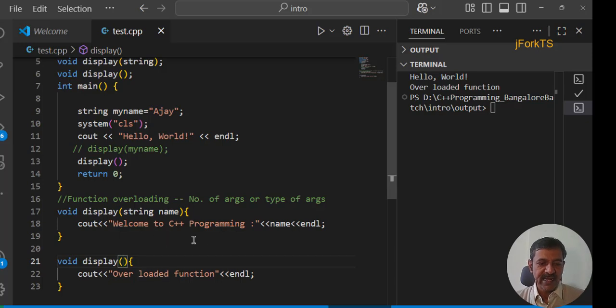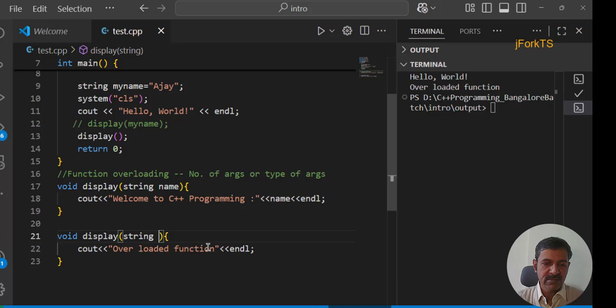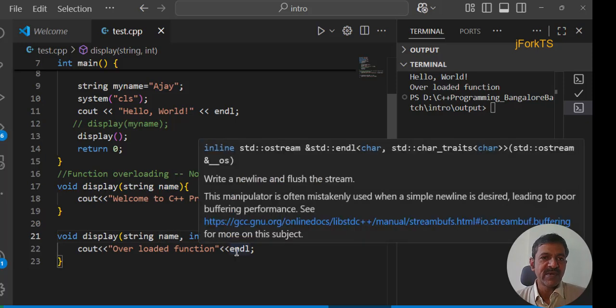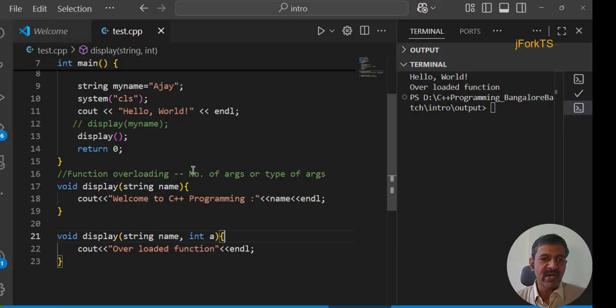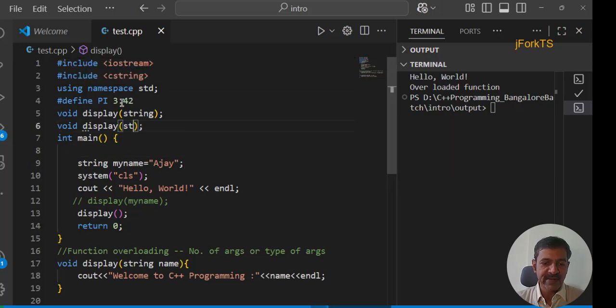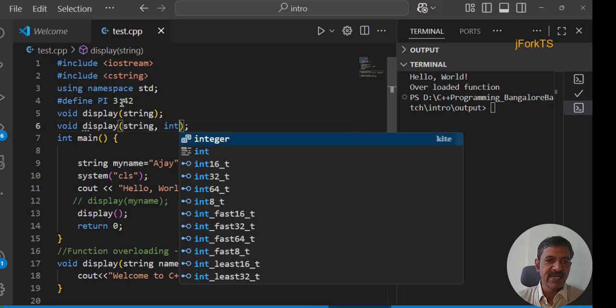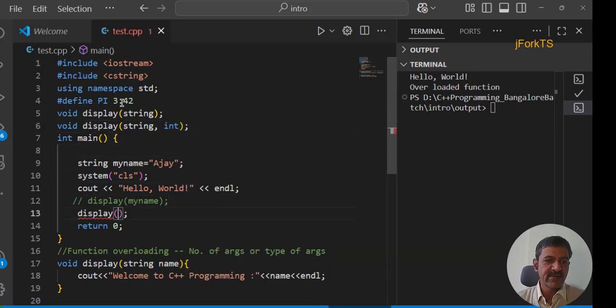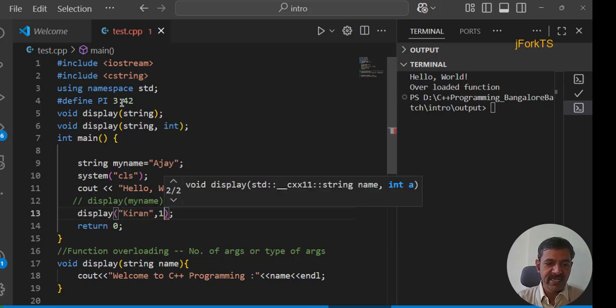Okay, but can I have one more overloaded function wherein the number of arguments is different? Let us say this function has a string name as the first one, but here there are two arguments. So even this is an overloaded function. Okay, if I want to call the second one, then I have to modify this second one like this. So display has to have string as the first argument, second the int argument. And when you call that, you have to pass some value here, and you can pass his age, 19.